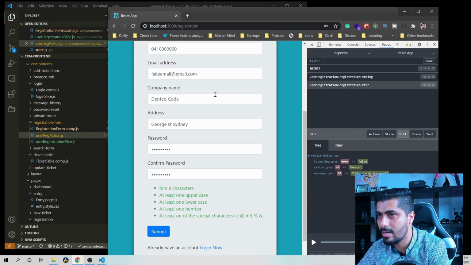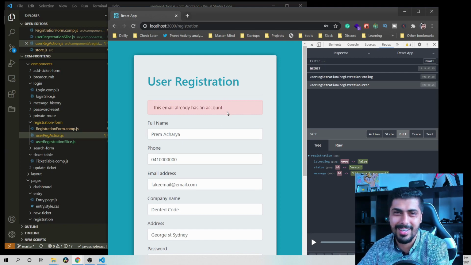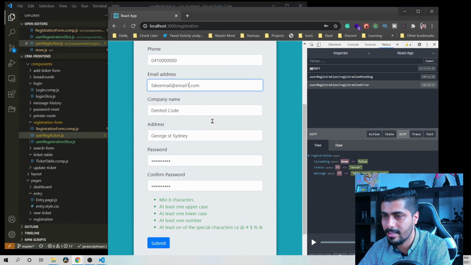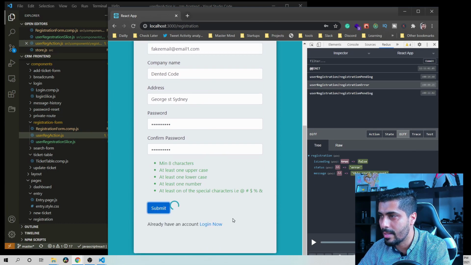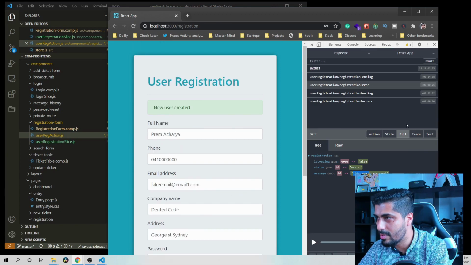The error message is here, which is: this email already has an account. I think you can write a better message than this. And let's change the email address to email 1, right? And if we submit this one, now again we get this registration pending and registration success. And now our message is updated to this. Okay, the new user has been created.